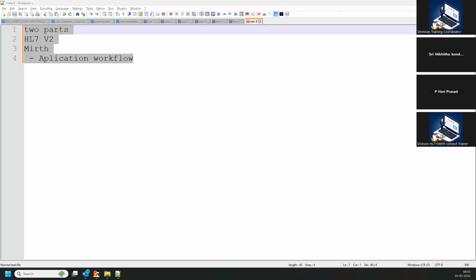But a real-time project that we actually use in real time, no, we don't have. The use cases that we have taken to train you are real-time use cases.